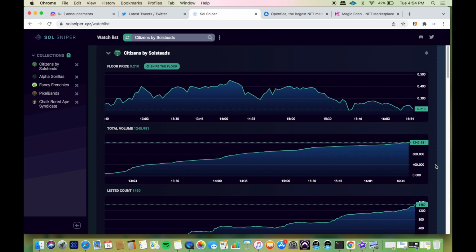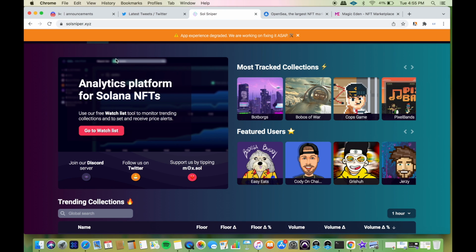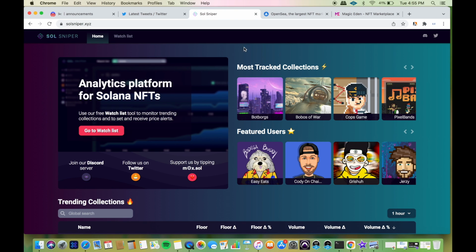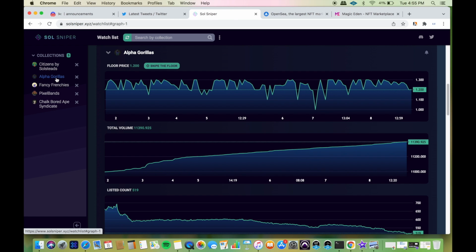You know, very, very simple. So just wanted to answer that question for the gentleman or lady that mentioned to me that it wasn't working. So it's working perfectly fine. So if you're on the home page, you just want to make sure that you click on watch list, click on whatever project, and you'll be good to go.